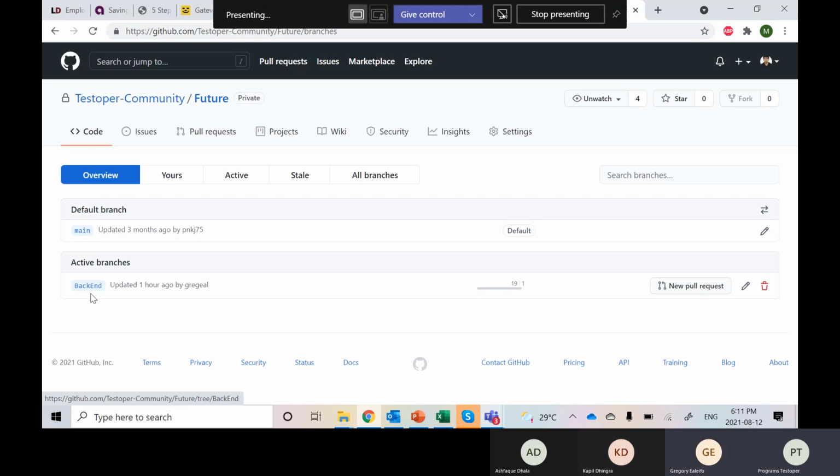So he wants to merge the backend into main here. Basically, he wants to merge the two branches. Yep, yeah. Okay, just one moment.